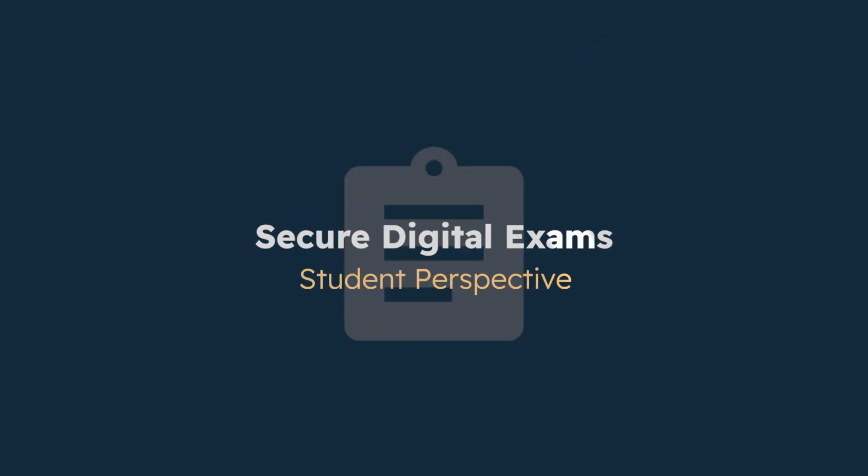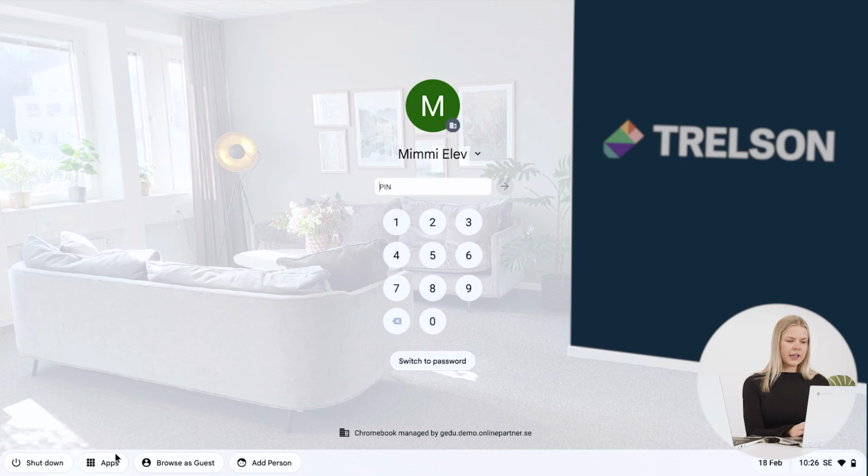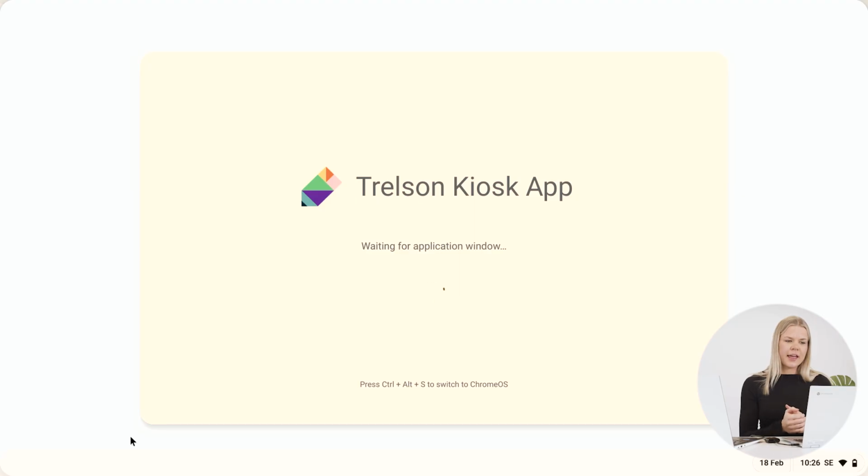Now I am ready to show you how Trelson works as a student. So I will switch the device to a student device instead of my teacher one here. I'm logged out of my Chromebook and I have this little app library where we can find the Trelson Kiosk app. And this is the environment that locks down the student's regular access to the device. And we wait a little bit for it to launch.